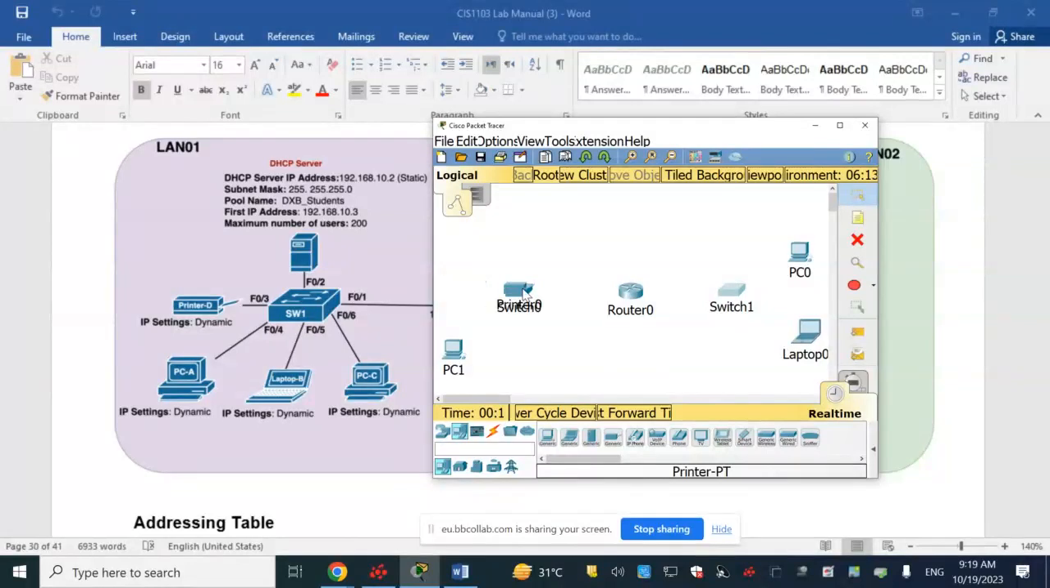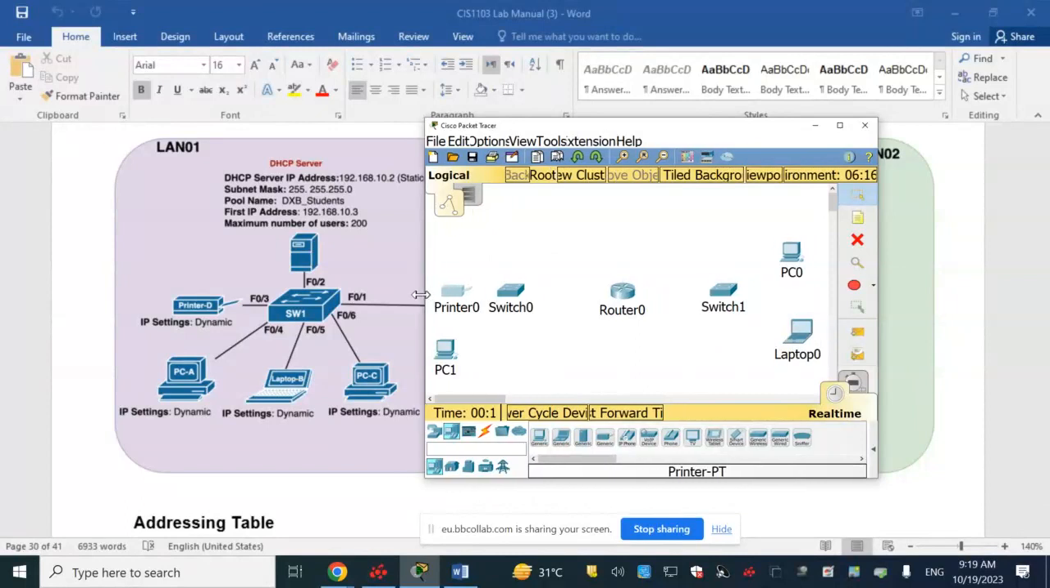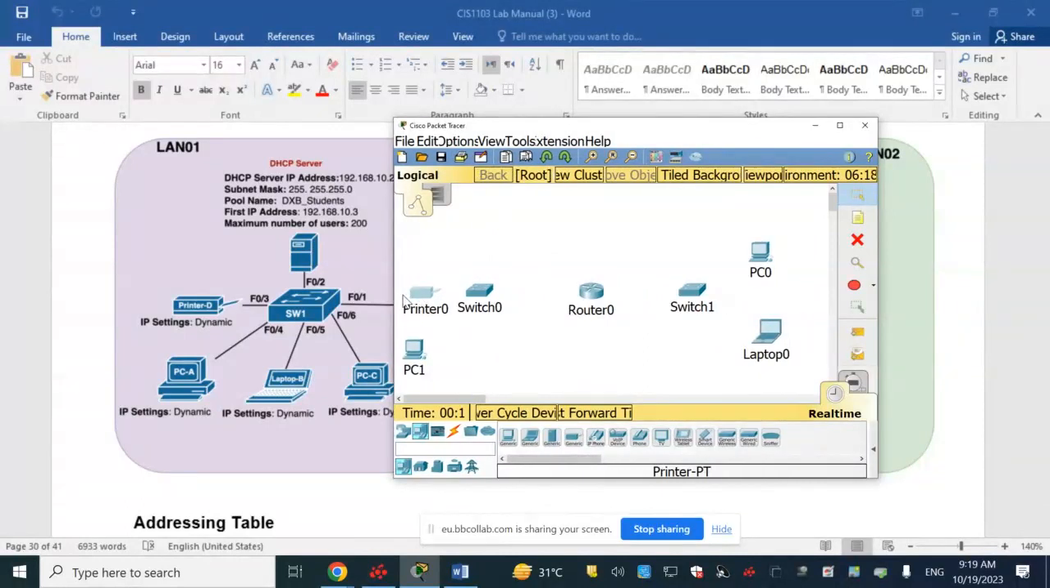I just want to move this a little bit, make it look nice. Now then I have my server. This is not a laptop. Yeah, laptop. You are right. So we have a laptop here. And then we have a PC here.